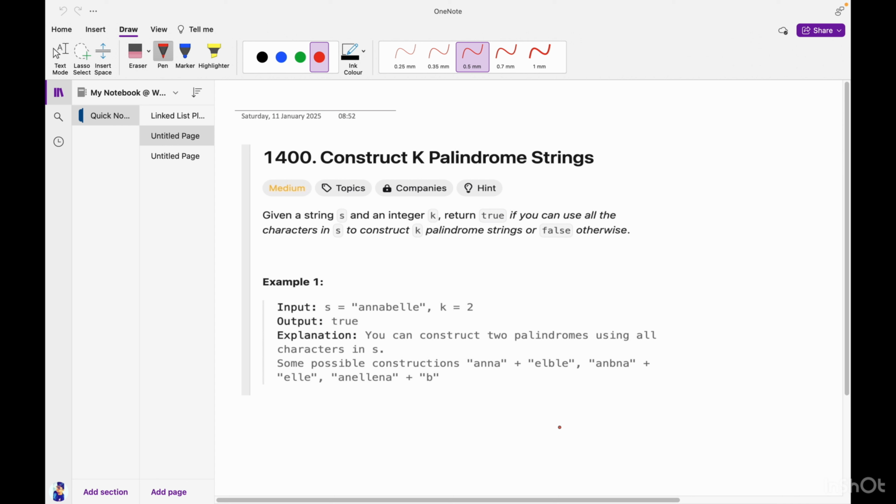So we have met again on a medium tag question, which is construct k palindrome strings. Given a string s and an integer k, return true if you can use all the characters in the string to construct k palindrome strings, or false otherwise. This is a medium tag question, but actually it is a very easy question. So I will tell you the optimized approach to solve the question.